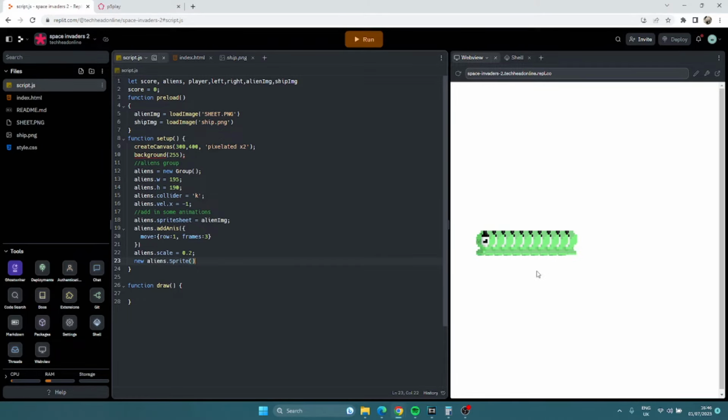Okay, so that's our little sprite moving around. So that's working. I'll just put in a clear here so it doesn't repeat itself like it does. So we've got our aliens working with that, possibly needs a little bit more width on there, but that's absolutely not a problem.